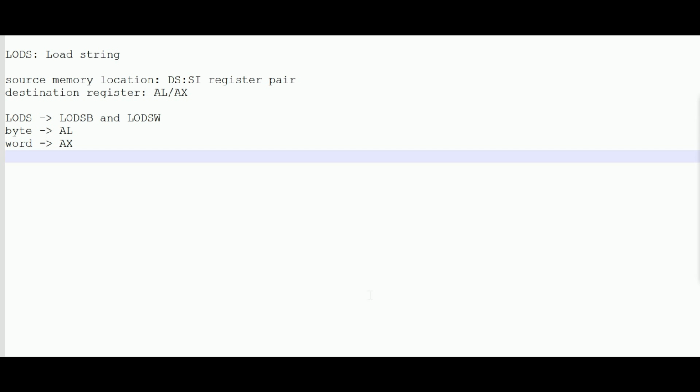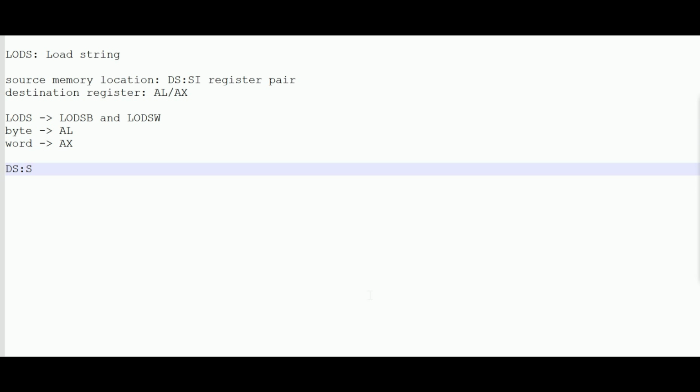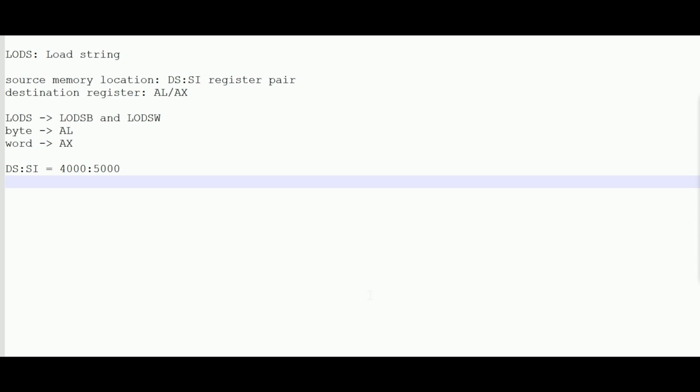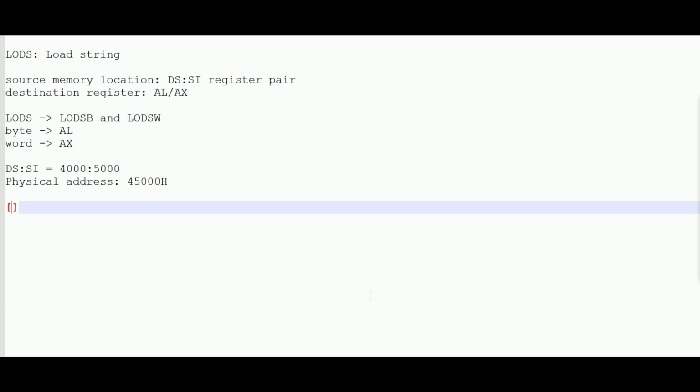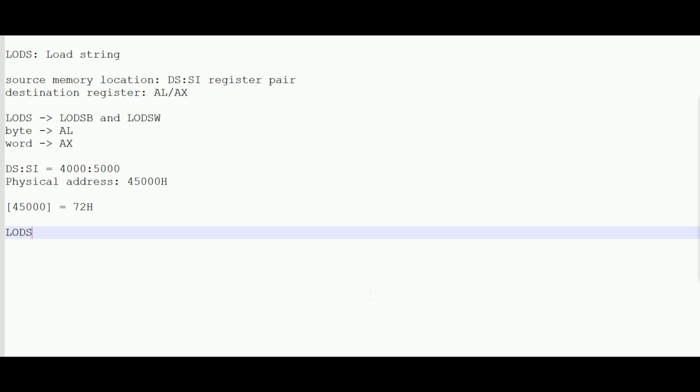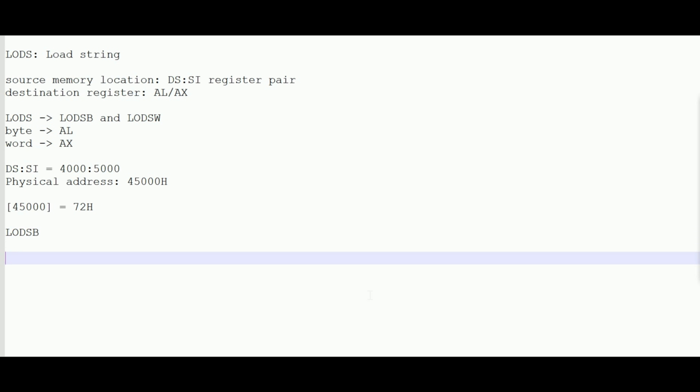Alright, so let us take an example. Suppose the content of DS and SI is given as 4000 and 5000. So what is the physical address? It will give 45000H. Let us consider the content at 45000H is 72H. So if the LODSB instruction is executed, then the content of AL will become 72H. Likewise, you can also frame an example for load as word.